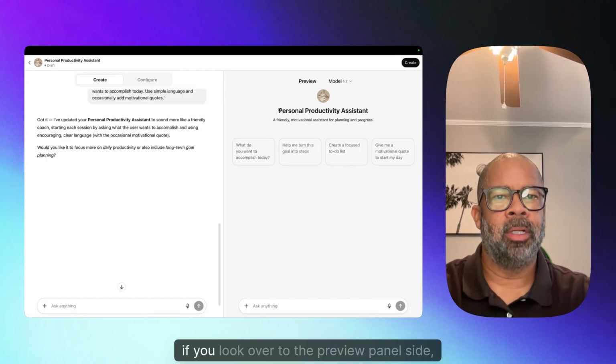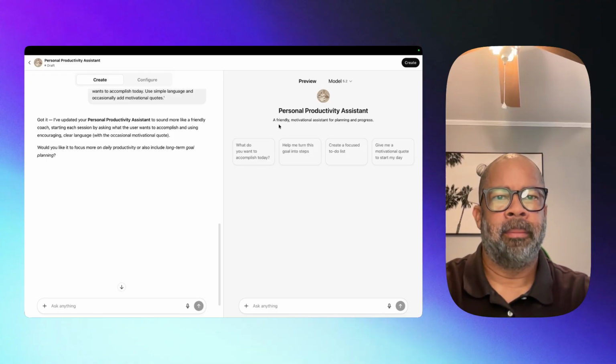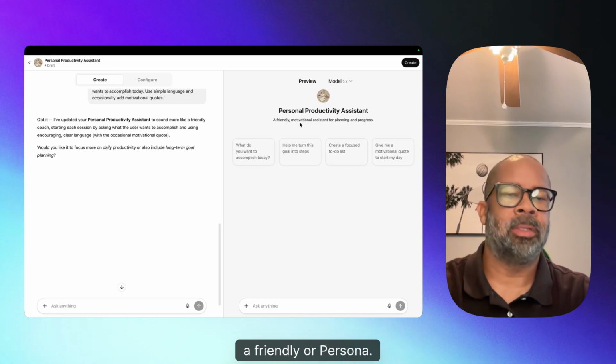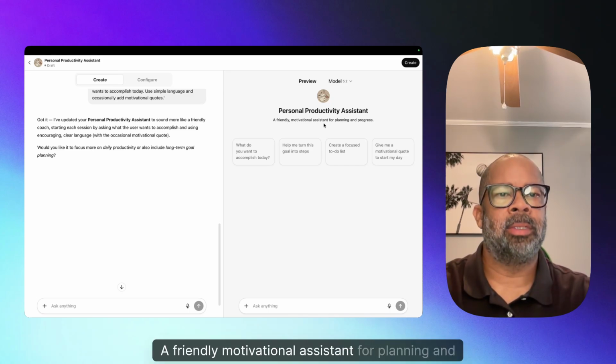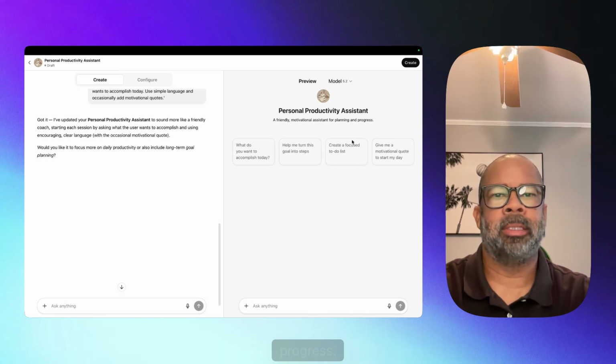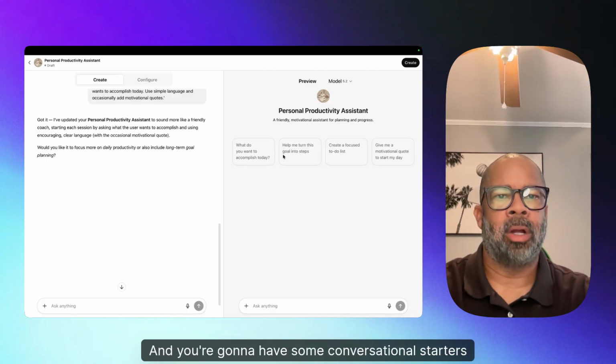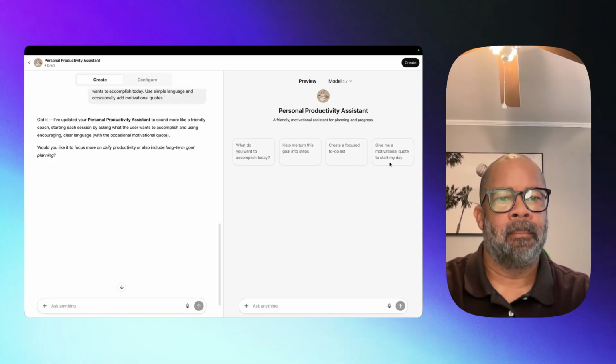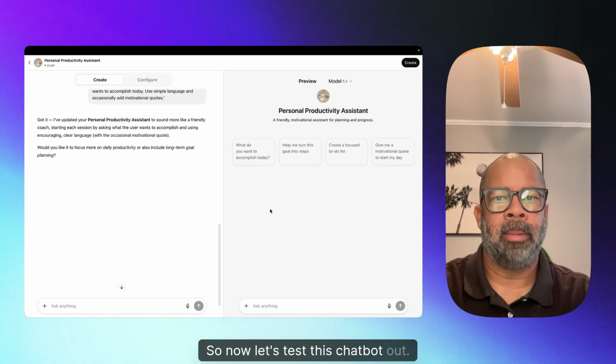Okay, next step. If you look over to the preview panel side, you see the name of your custom ChatGPT. You can see the personality, a friendly motivational assistant for planning and progress. And you're going to have some conversational starters right here. So now let's test this chatbot out.